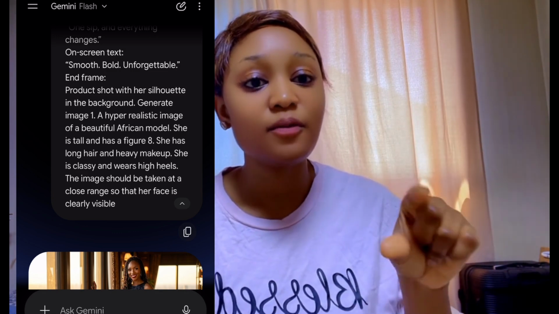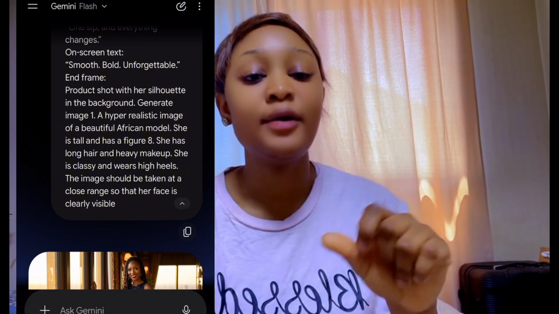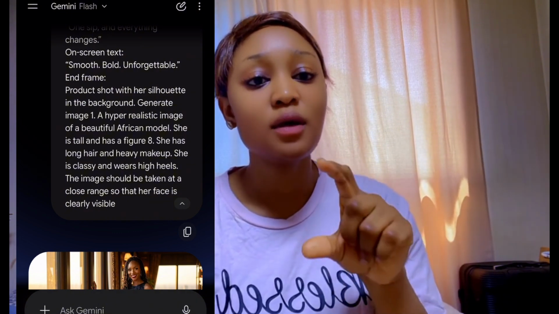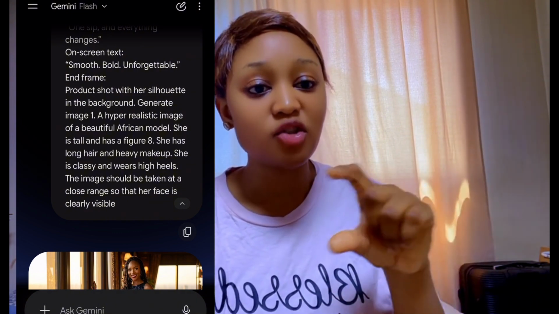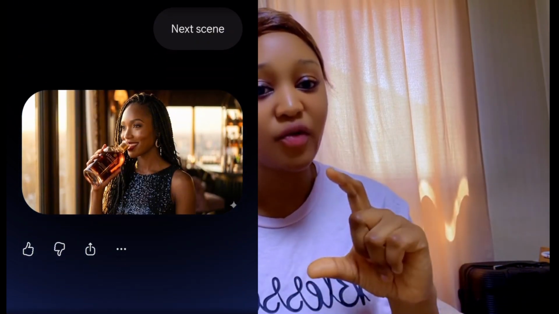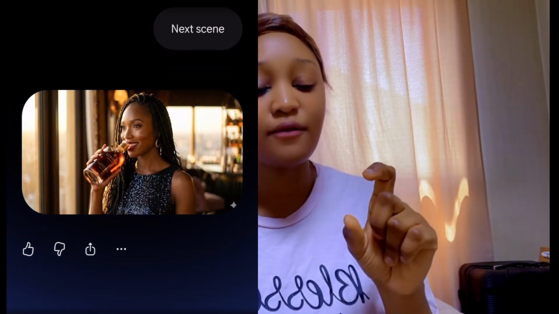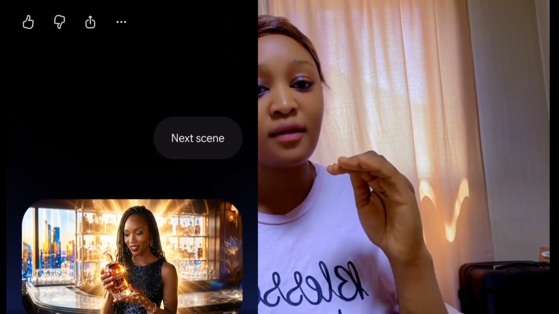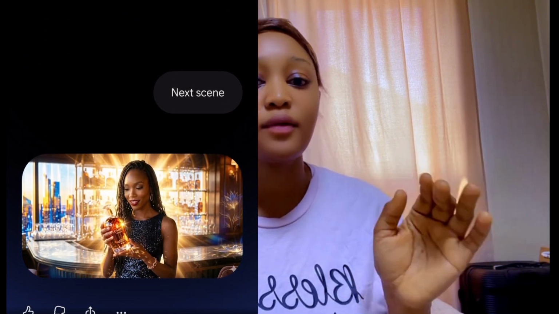So it generates the image for scene 1, right? Gemini will generate that image for me. If I'm okay with it, I go scene 2, it generates. I go scene 3, it generates for me, right? So if I look at it and everything looks good, I would say okay.